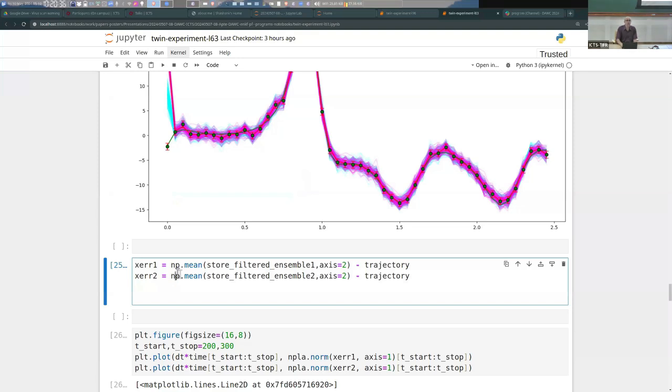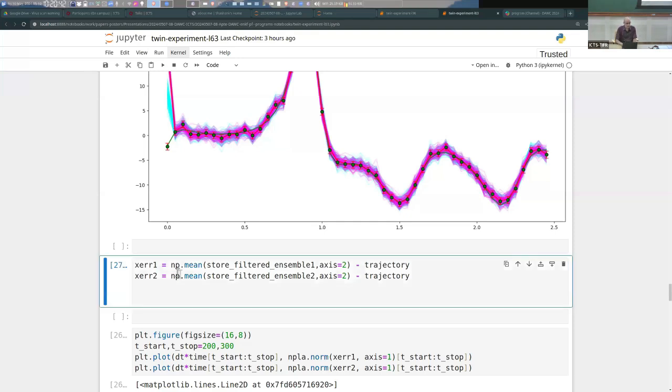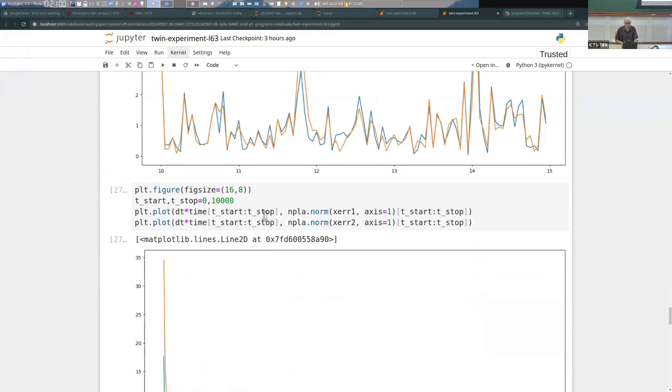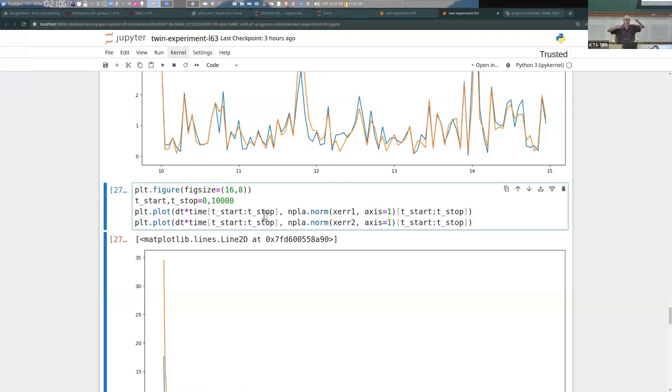The error is the difference between the known truth, which is only known in the case of these identical twin experiments, and the ensemble mean. So you take the mean of the ensemble as an estimate of the truth and find the difference, that's the error. Of course, that's a three-dimensional object, and I can plot, for example, the norm of the error. The norm is just the distance between the truth and the mean of the ensemble, and that's what is plotted here. Do I really need 10,000 time steps? I don't know. Anyway, whatever, for now.